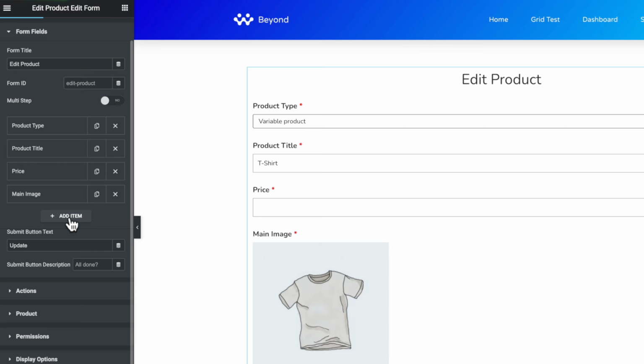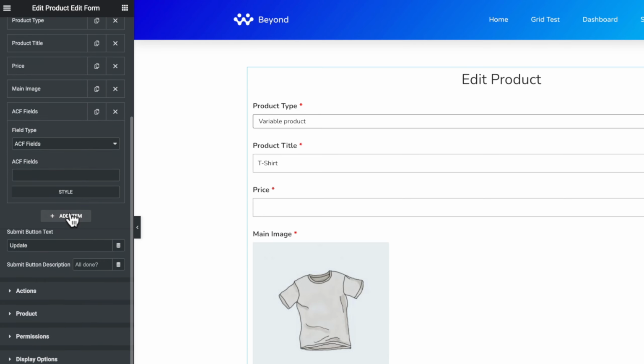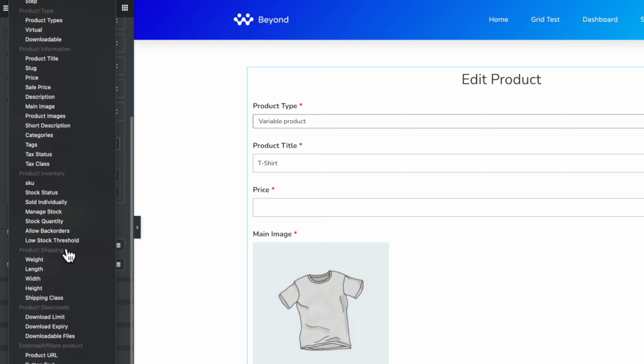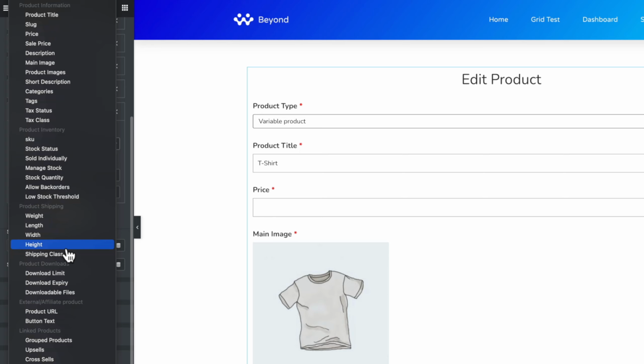So for example, if I open up the add item, you can see we can pull in ACF fields, which are, if we want to add custom fields to our products, we can add those in, including fields and field groups. We also have things like message, column, and step, which allows us to control the layout of this. So if you wanted a multi-step form for making it just a little bit simpler, you could enable that feature. I don't want to cover that in this particular tutorial, but it's there should you want it. And then you have all of the different relevant pieces of information to do with the different product options, right the way through to variations, attributes, and so on.